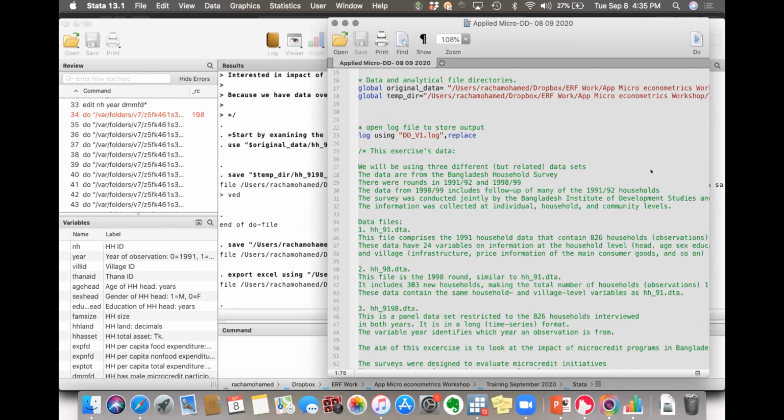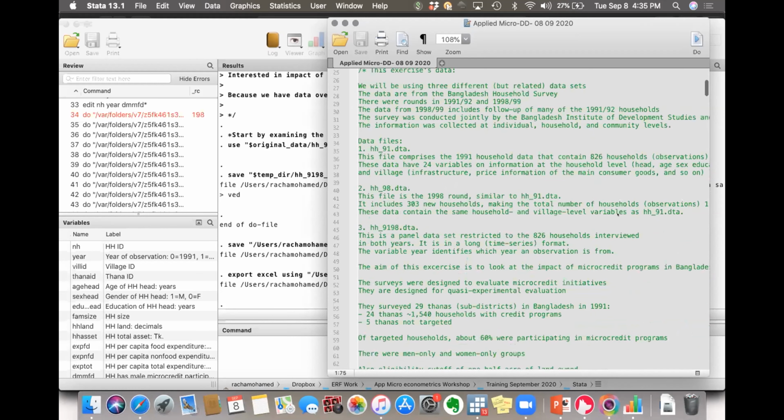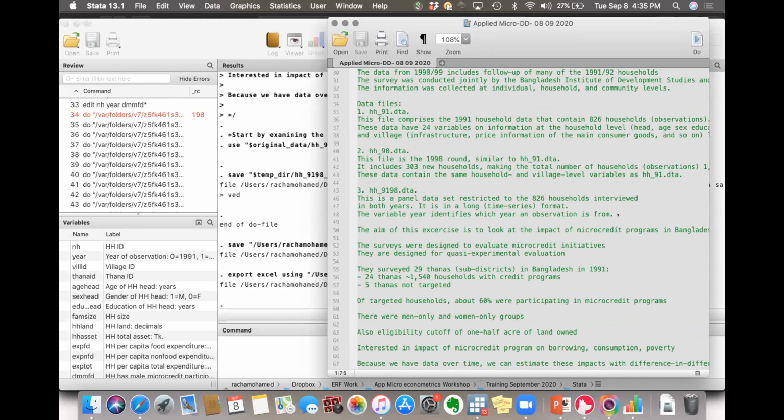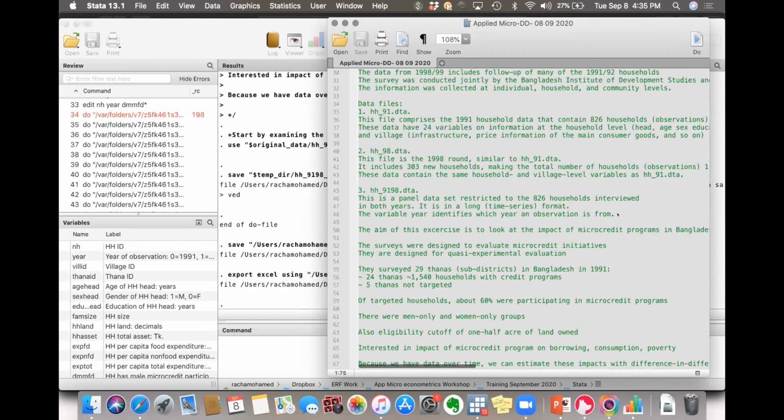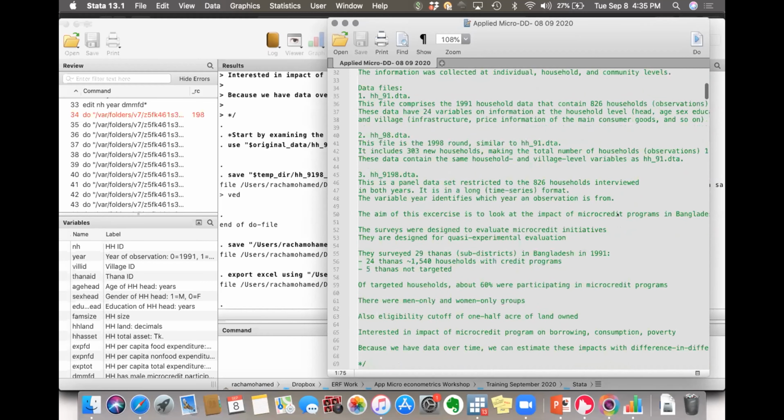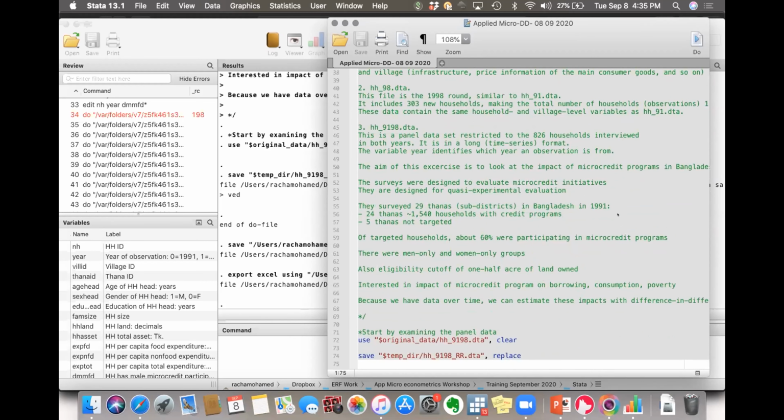We have individual and household characteristics and village level characteristics. What we wanted to do is to study the impact of microcredit programs in Bangladesh on household welfare, and we'll use the total expenditure as an indicator of household welfare in this example. It's a quasi-experimental evaluation. We have 29 thanas, which are kind of sub-districts in Bangladesh, in 91.